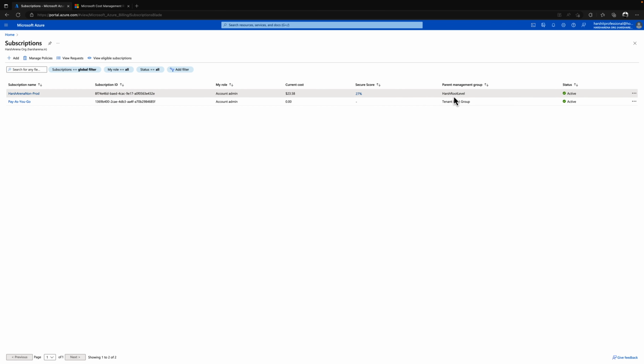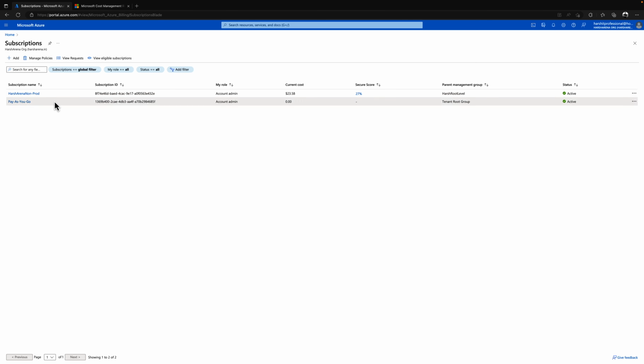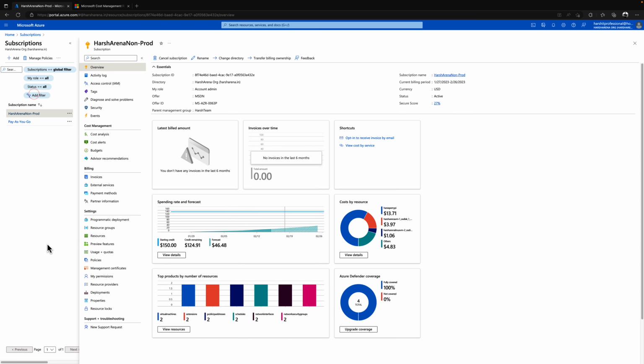Doesn't matter, I don't mind. The important thing is the management group, and right now it is Harsh root level. I will explain what that is, how you're going to consume it, and how you're going to scope it in terms of finding your overall cost. But at the moment, let's click on any one of the subscriptions, and I'd like to share this subscription first.